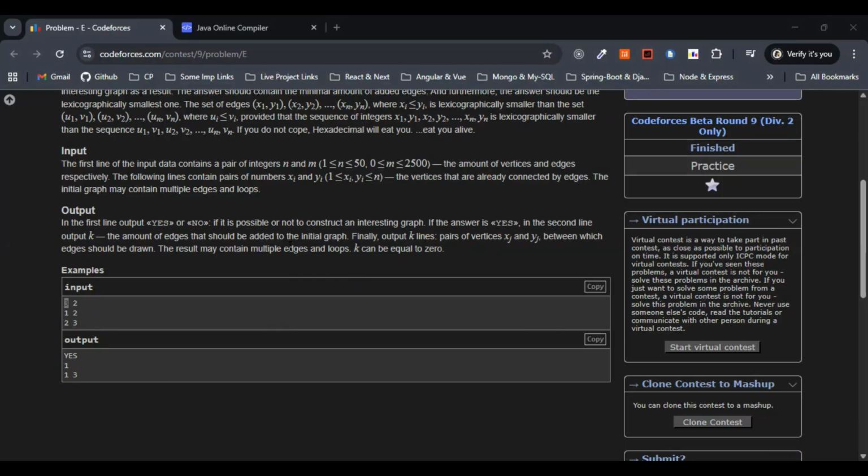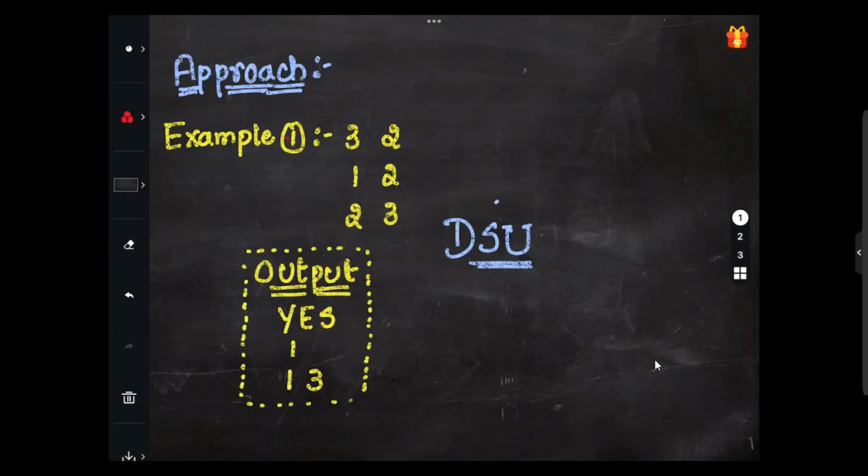Now, let me delete this one. As we are familiar with the question, let's quickly discuss the approach followed by the complexities, and then let's write the code. First, as usual, let's discuss the approach part. Here I have considered the same first example that they have given in the question. So this is n, this is m. These are the edges, and the output that we need to get here is yes, followed by 1 and 1 3. For this we will be making use of the DSU, nothing but the disjoint set union, to solve this particular problem.